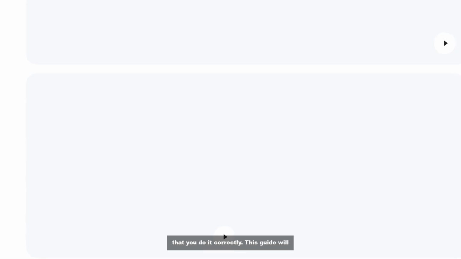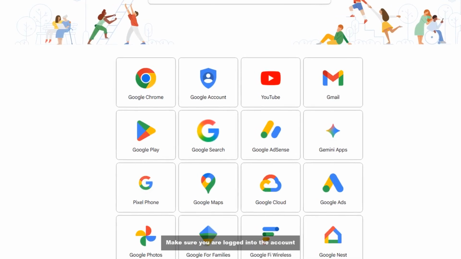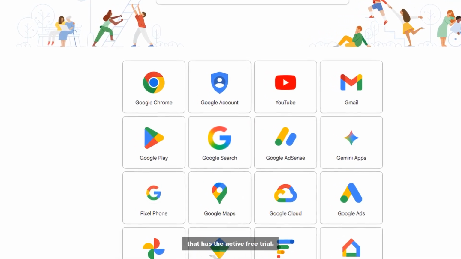If you want to cancel your Google Photos free trial, follow these simple steps to ensure that you do it correctly. This guide will help you navigate the cancellation process easily. Step 1. Open Google Photos app. Launch the Google Photos app on your device. Make sure you are logged into the account that has the active free trial.